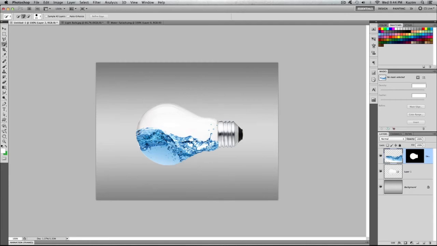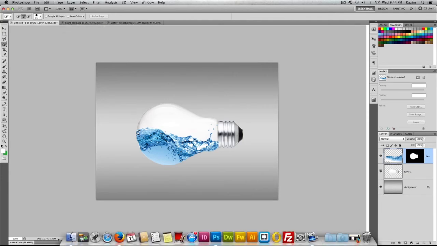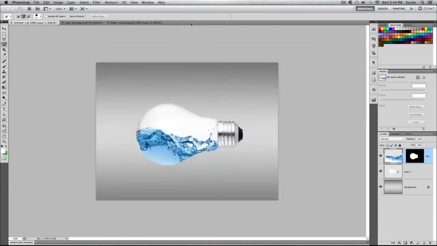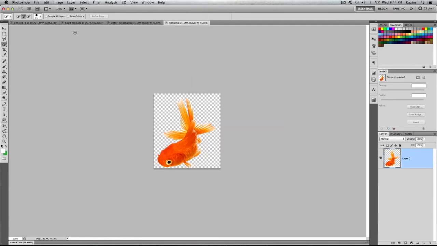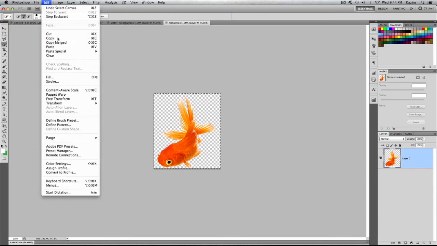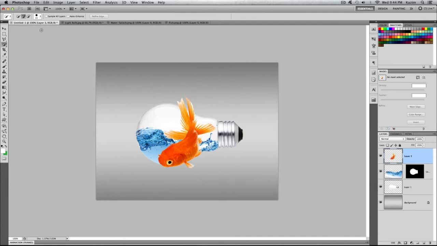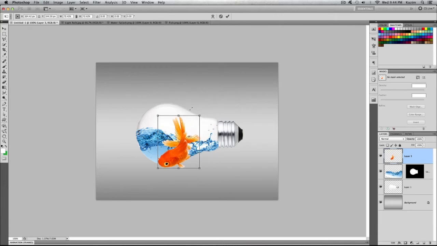Next thing what we'll do is we'll place the fish inside this bulb. Just go up to the images folder and grab the fish image. I'll click and drag it into Photoshop, and I'll just click on select all and click on edit copy, and I'll go to the document I was working on and paste it here, and I'll resize it while holding down shift on the keyboard like so. Once you're happy with it, just hit enter and grab your move tool, the top tool in the toolbar.